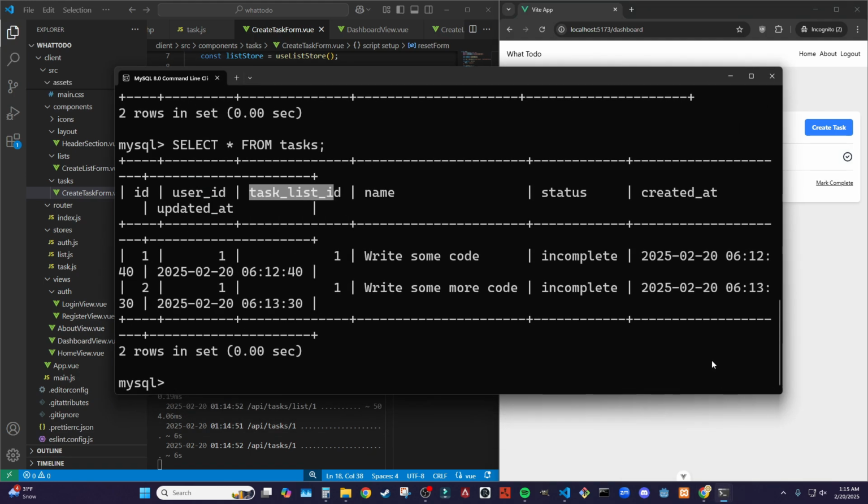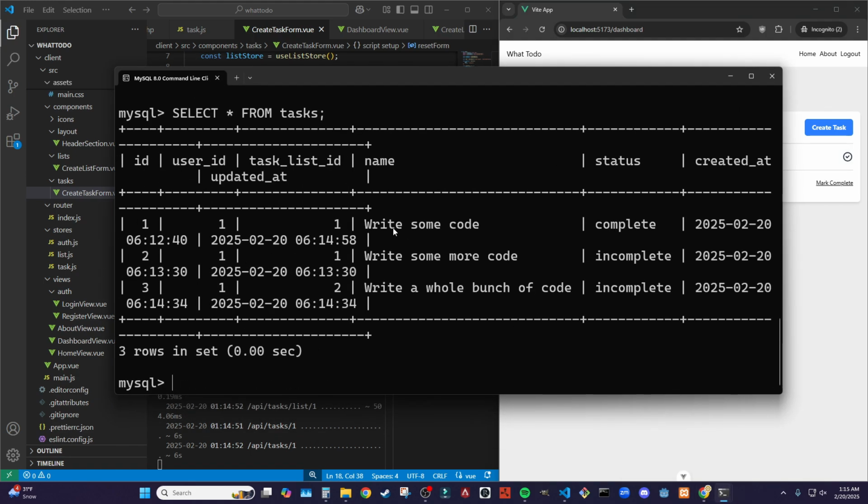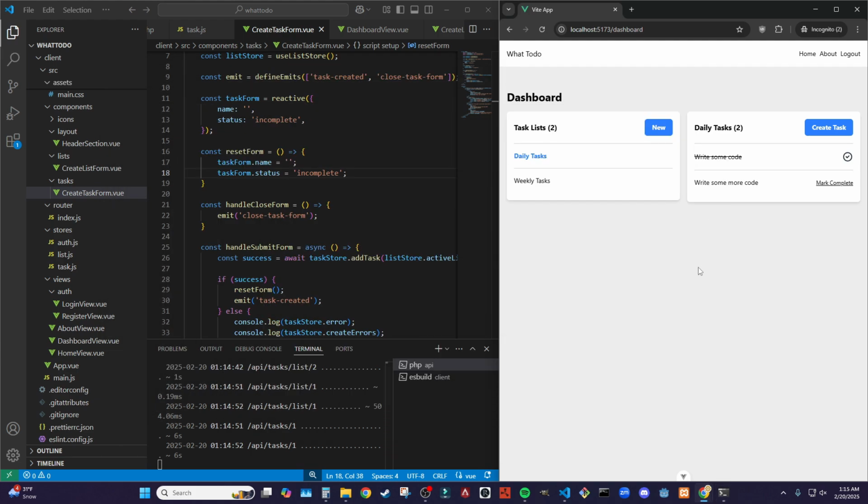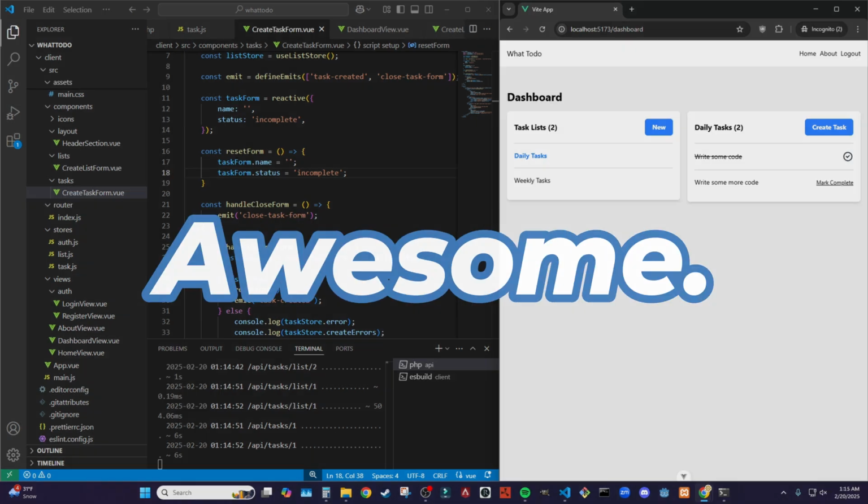And if you look back in the database, you can see write some code has a status of complete. So our API is being referenced. Everything's working the way it should. That's awesome. So there we go. Forms are built, dashboard is updated, and we have basic read and write functionality for our to-do list app.